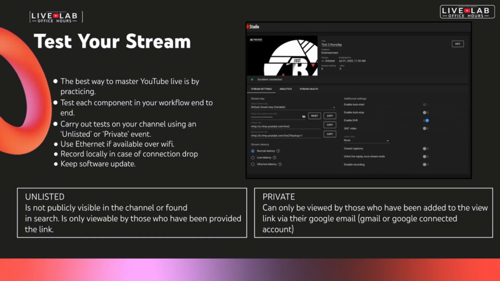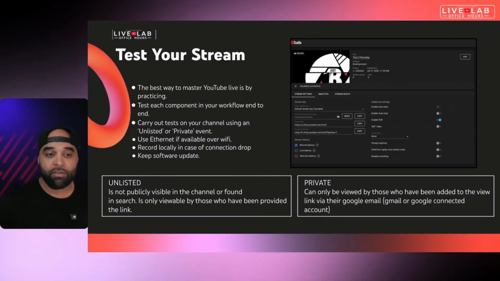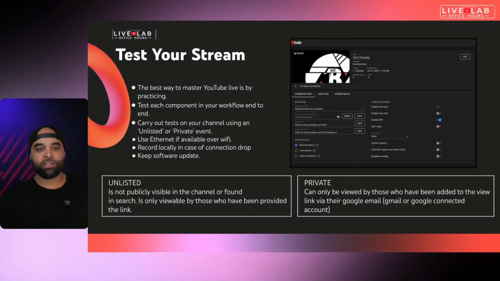Streaming unlisted will help you to stream all the features without any hesitations or any blockage or anything like that. You can share that URL with anyone. It's not searchable or found on the channel. If you do have it set to private, you do have to go in and toggle, paste in each individual's email that you want to view the live stream. So unlisted, it's not searchable or found on the channel.